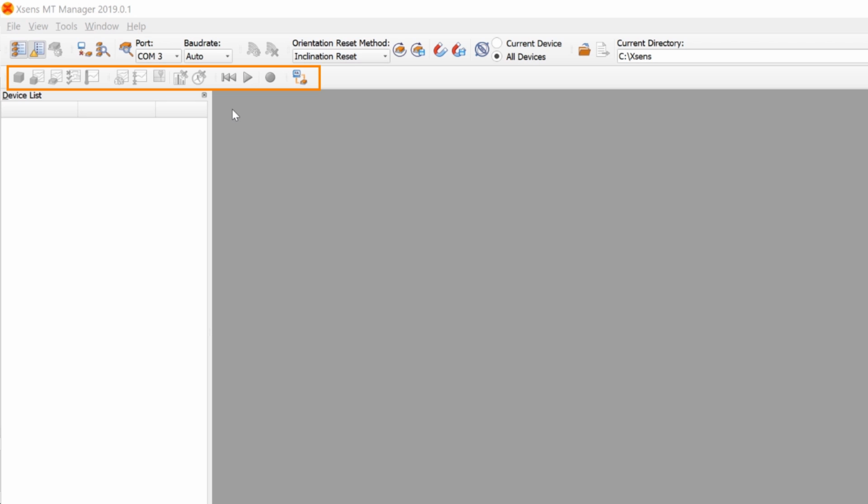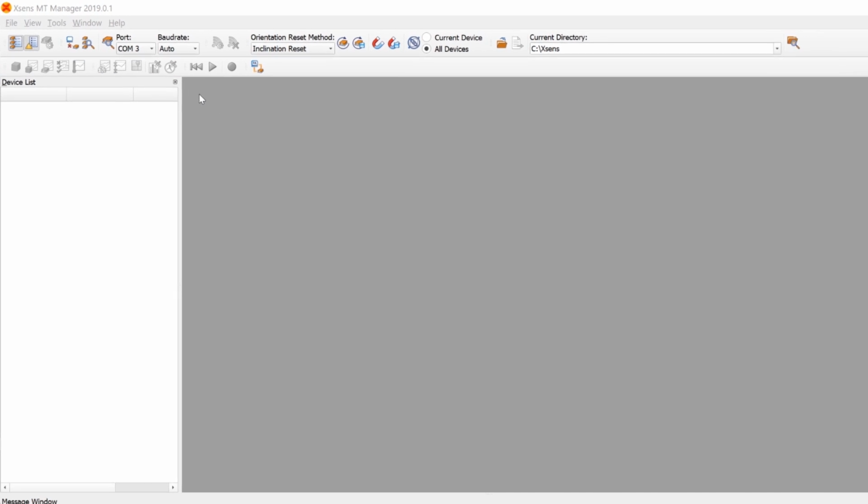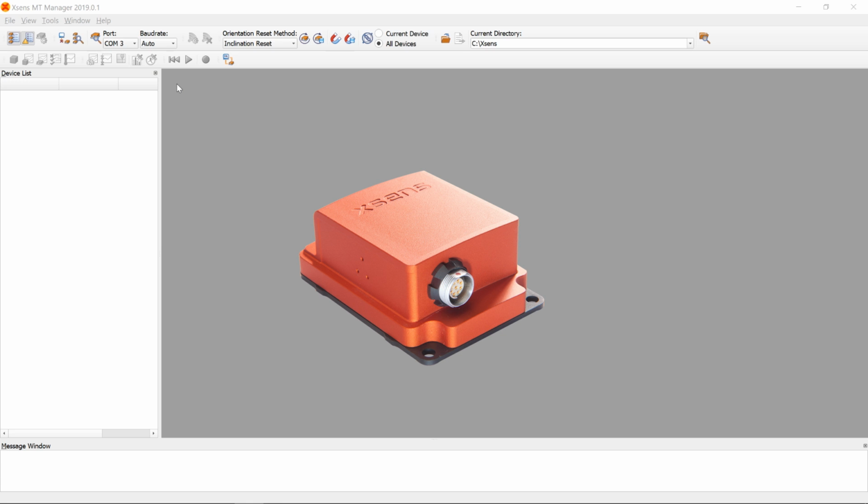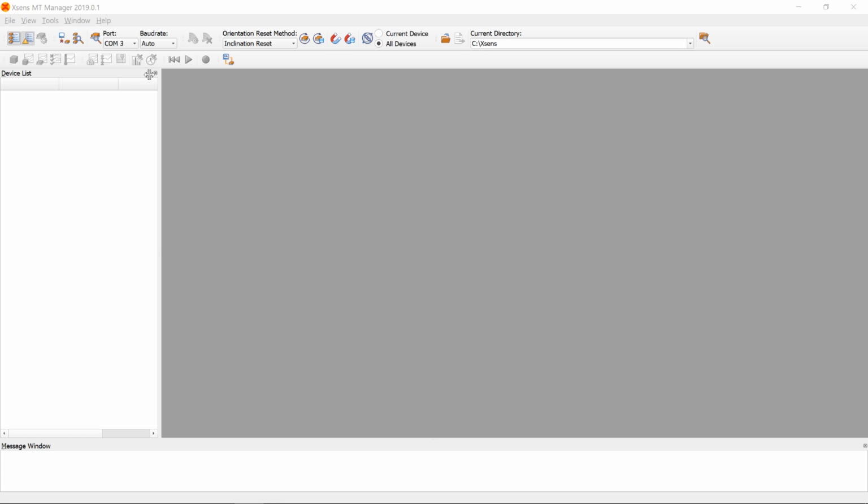Let's start by connecting an MTi. In this case, we have connected an MTi-300, which is our high-end attitude and heading reference system. Using the Scan All Ports icon, we can quickly find our MTi. It will show up in the device list at the left-hand side. By clicking the drop-down arrows, we can find product-specific information, such as communication and filter settings.